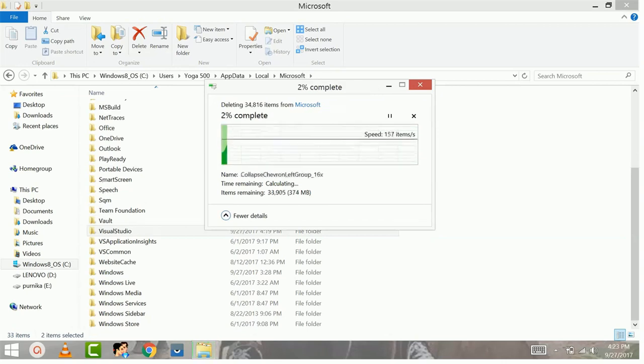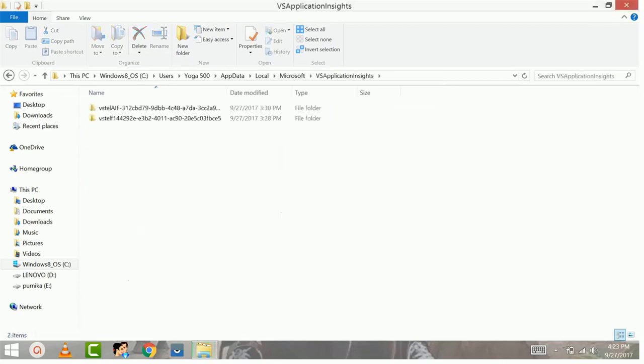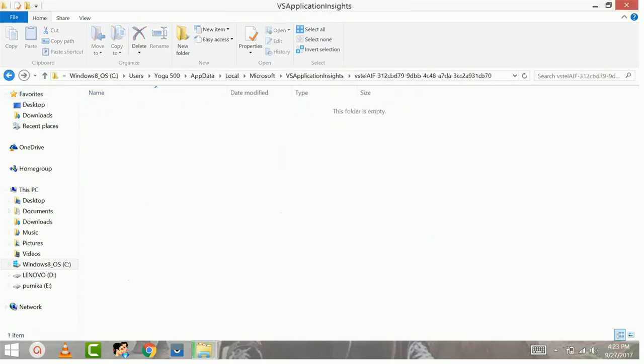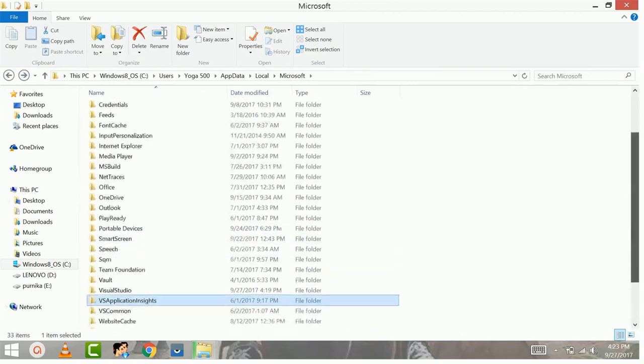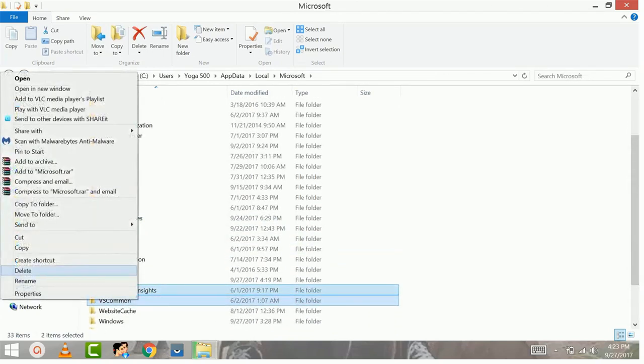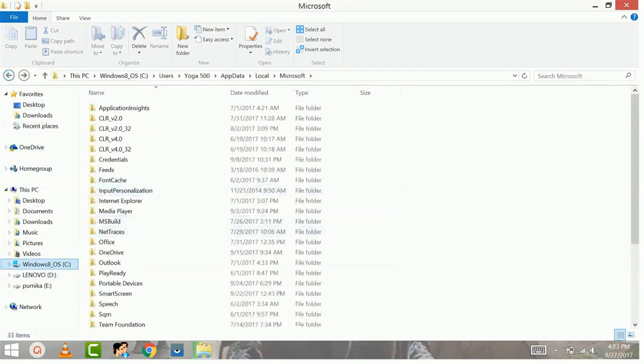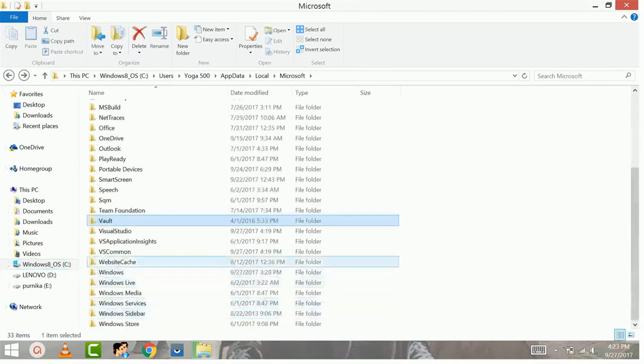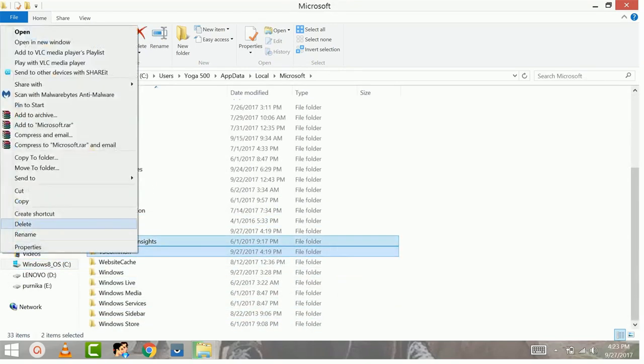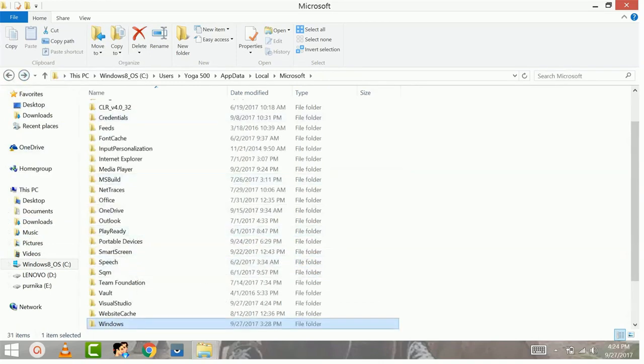Then we can select our Visual Studio Common as well as Insights. I'll go back and then select Visual Studio Insight and Visual Studio Common folder and then delete it. Sorry for that, I'll delete it. That's all guys.